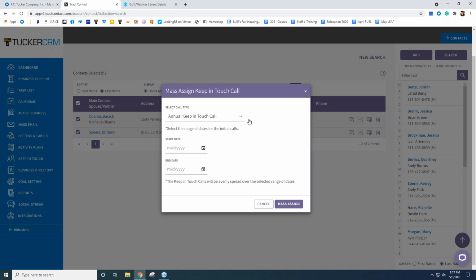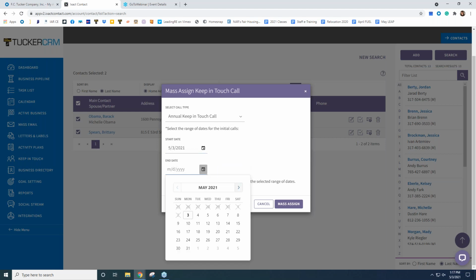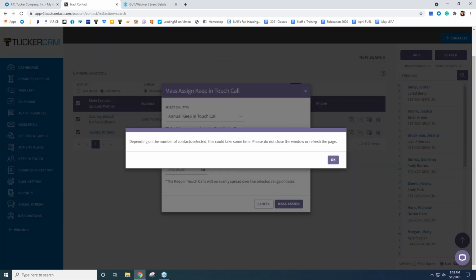And then, because I've already configured this, it's already set up, annual keep in touch call. When do I want to start this? No day like today. And for how long do I want to be reminded to call these people quarterly? Maybe just for a year. So let's say May of next year. If I wanted to, I could move it out further. I'm going to say mass assign.